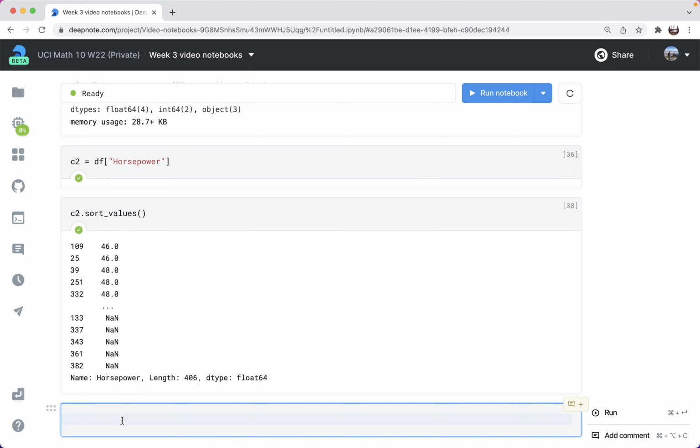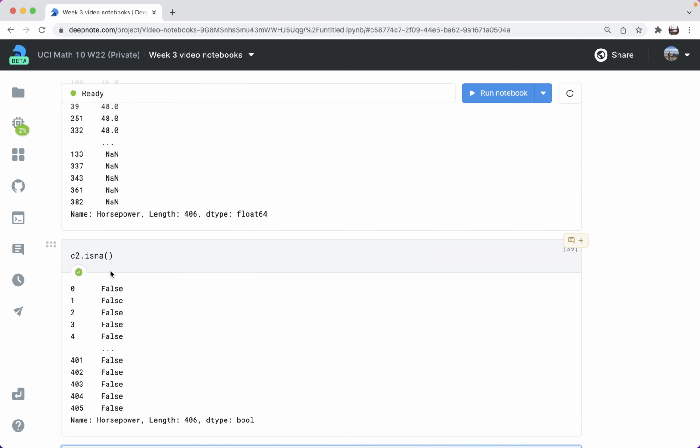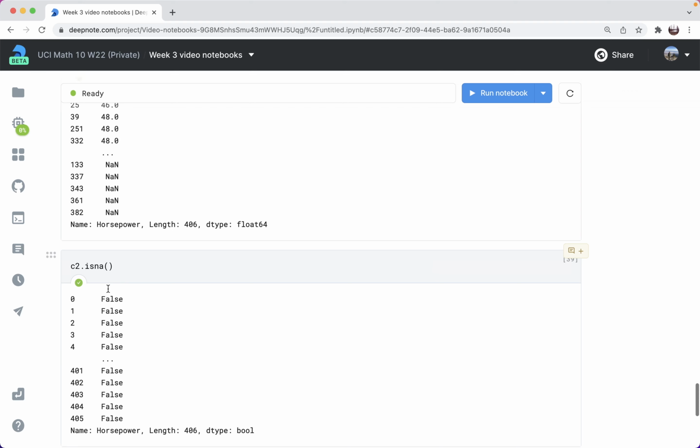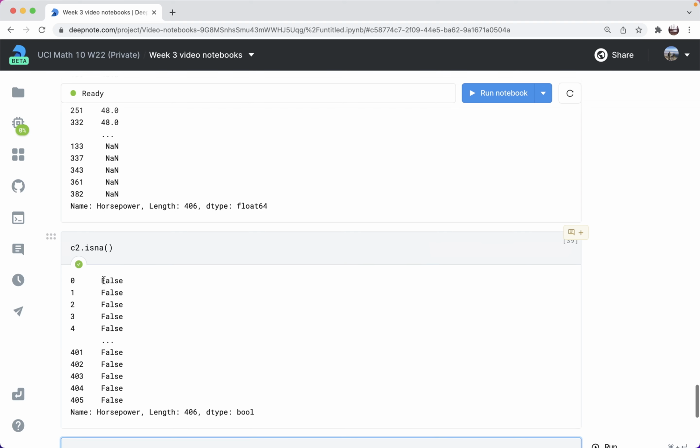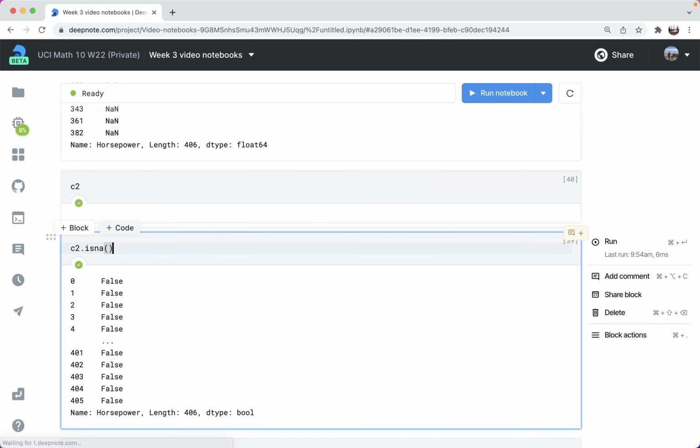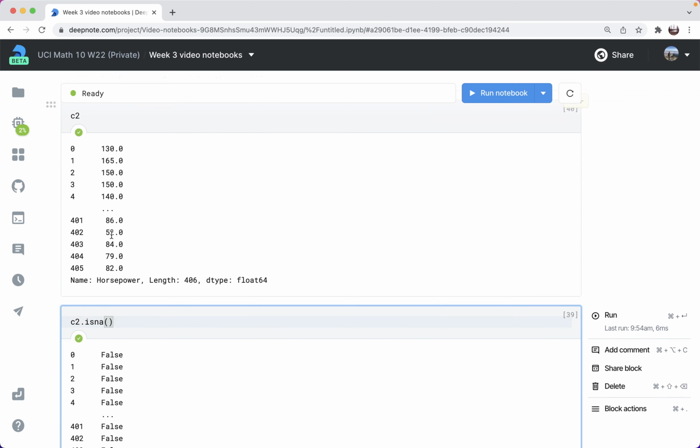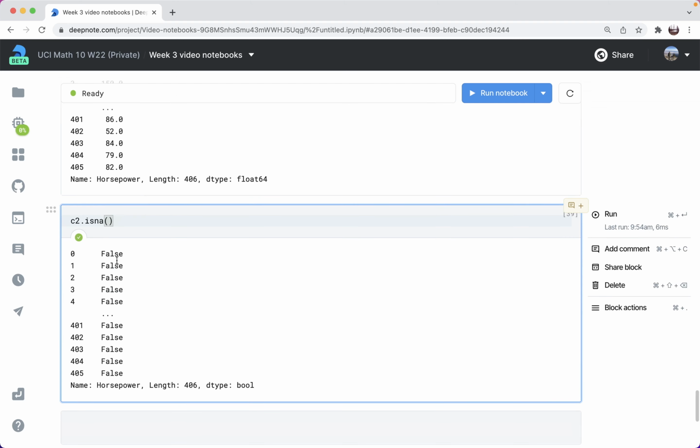But what is the right way to find where these are? Doing this sort_values isn't an efficient way of finding it. Well, one way is to say c2.isna(). Okay, and then this gives me a Boolean array, or a Boolean series, I should say, saying, is the entry missing? So let me look at C2 again. Here you can see none of these 10 is missing, and that's why for all of these 10, we get False here.